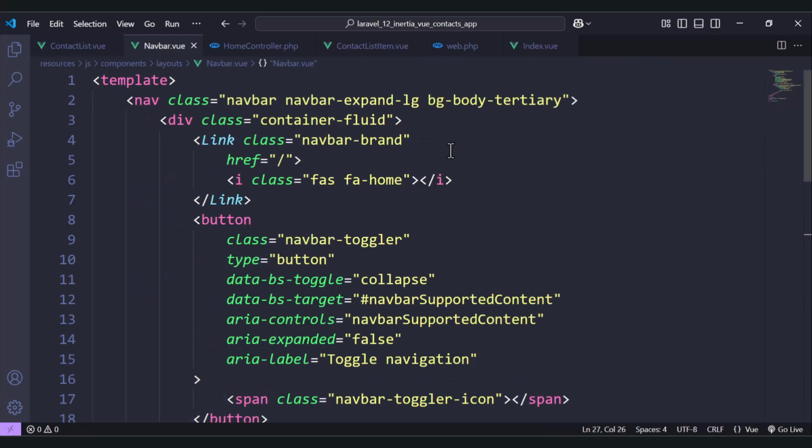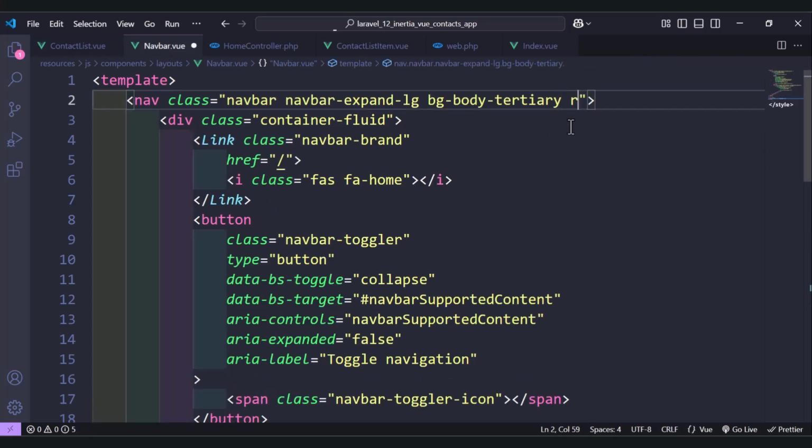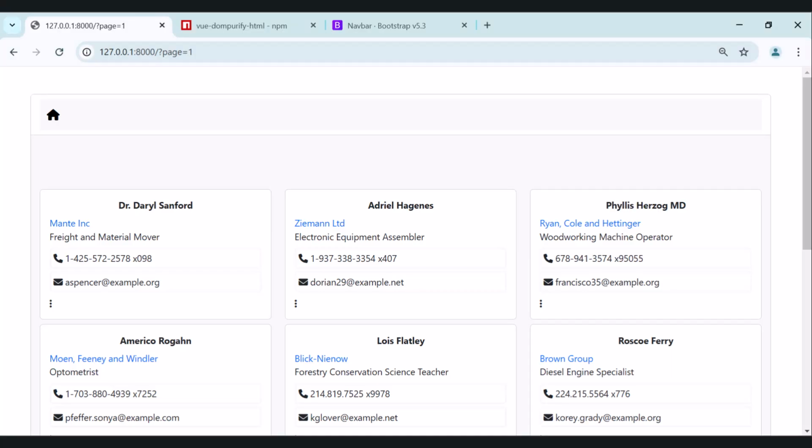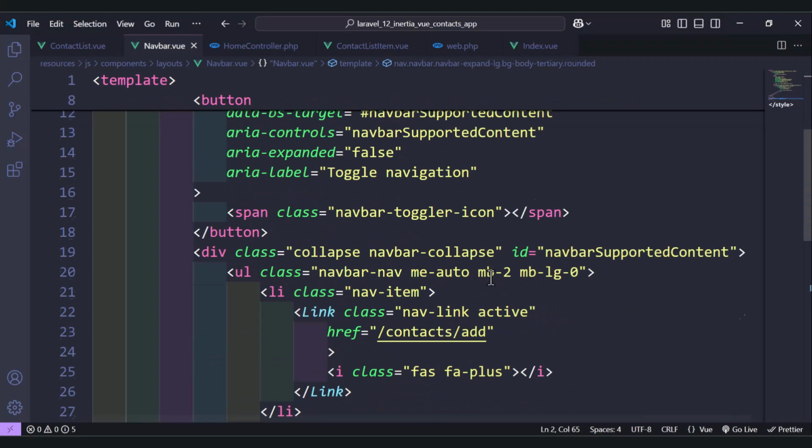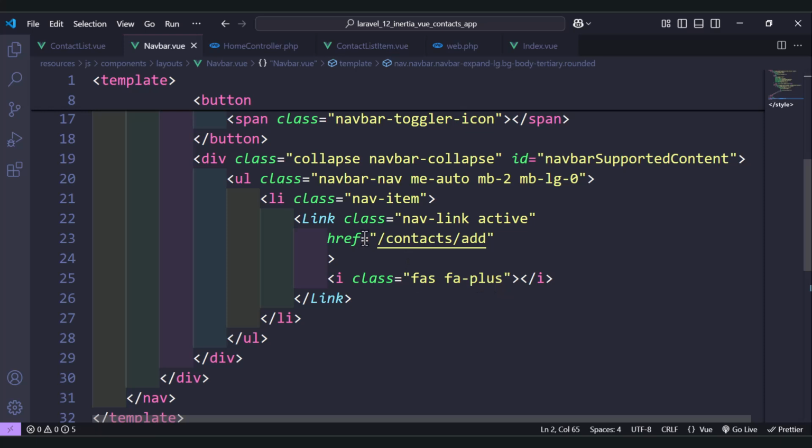So let's move to the navbar. Let's first add rounded here and see. I think now it's better. But why is the link not showing?